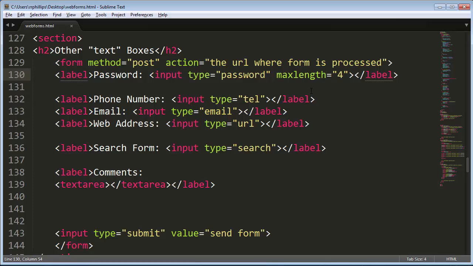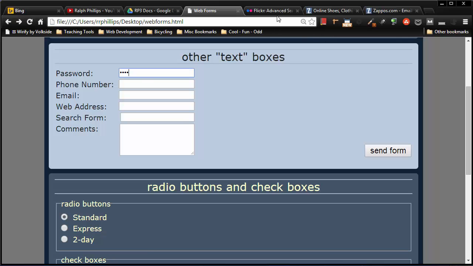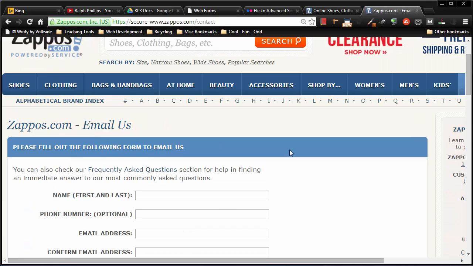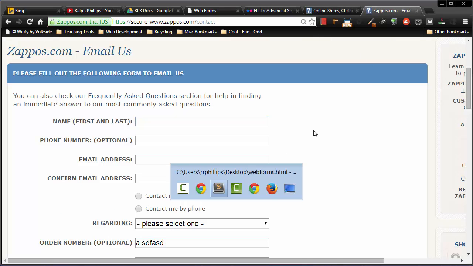So we've got autofocus, which is great. Put that on your first form field, but I would only do that if the web page's sole purpose was a form. Quick example, if I'm over at the advanced search on Flickr, then I want to have that form activated. If I'm over at the contact form on Zappos, I want that form activated right away. Okay, so back over to the code.